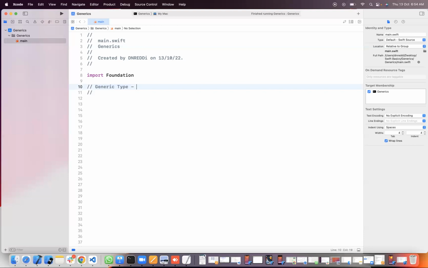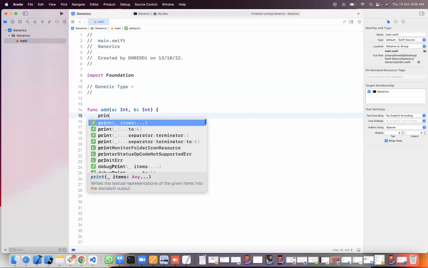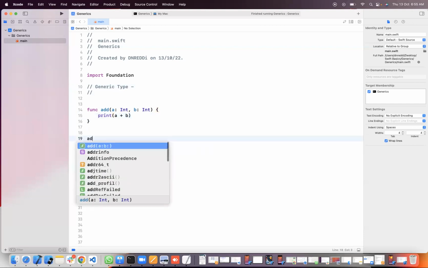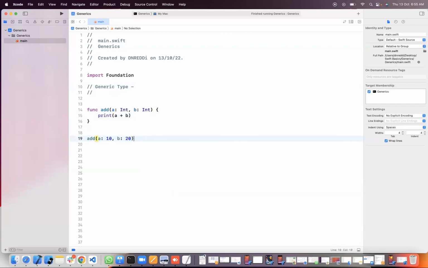One example here is, let's say I want to perform addition. Func add, a is of integer, b is of integer. Print a plus b. Perfect. How to call this method? Add 10, 20. Perfect. It works. Not an issue.